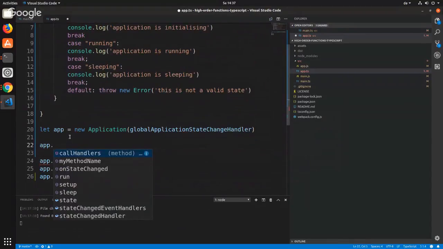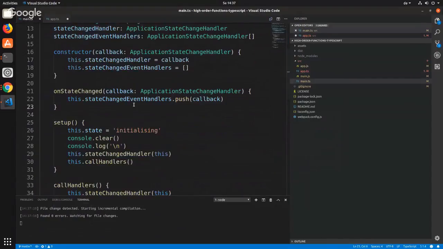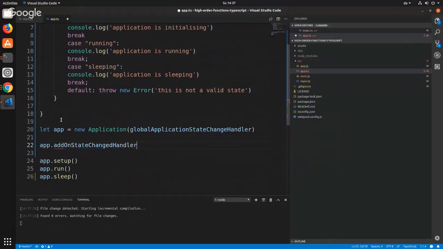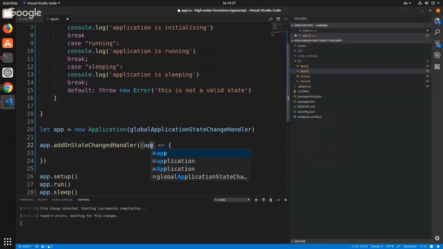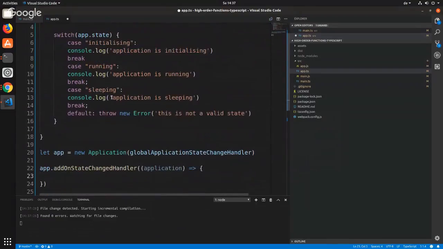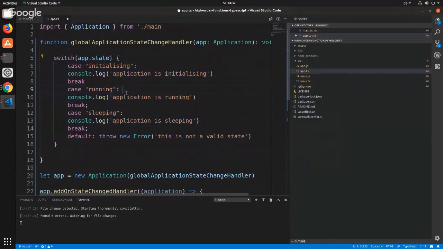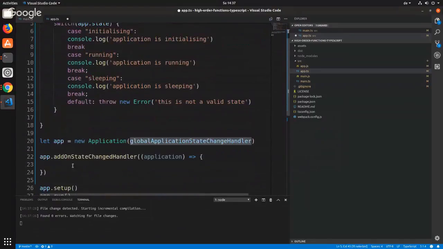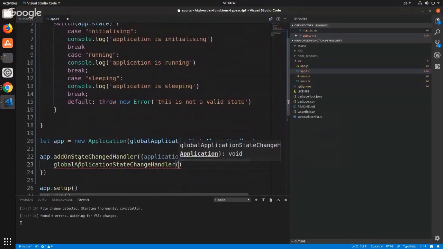So now here we can, I don't like the name of it. I don't like onState. So add, like that better. Add on state changed handler. Right, I like that a lot better now. So add on state change handler, and now we can add here, and we can say application. This now gives us the opportunity to put this into here, right? So let's call this here with application.